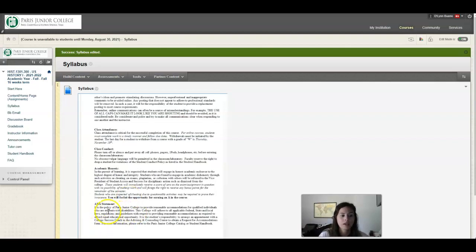And then ADA. If this applies to you, you should have already reached out to a PJC advisor for the paperwork, and that should be sent to me within the first week so that we can get everything set up and get all of your accommodations met that first week.